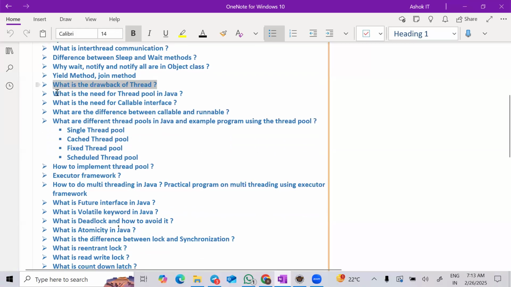What are those? So there is a concept called thread pool. Why do we use a thread pool? The simple answer is, in order to overcome the drawbacks of a thread, we go for a thread pool. How many thread pools are there in Java? These are the thread pools: single thread pool, cached thread pool, fixed thread pool, scheduled thread pool. These thread pools are part of the executor framework. So we are going to see what an executor framework is.